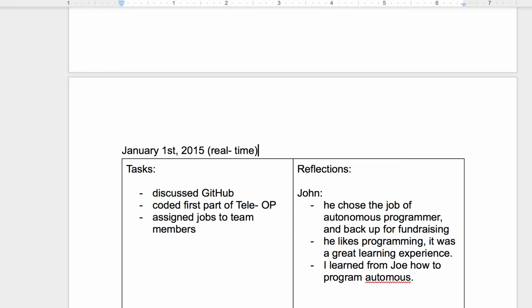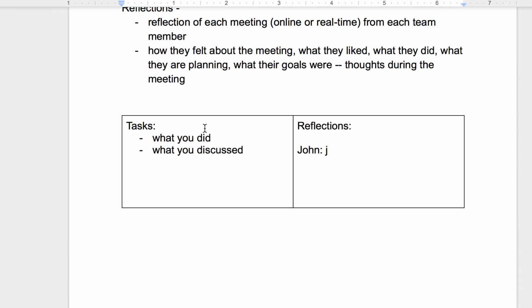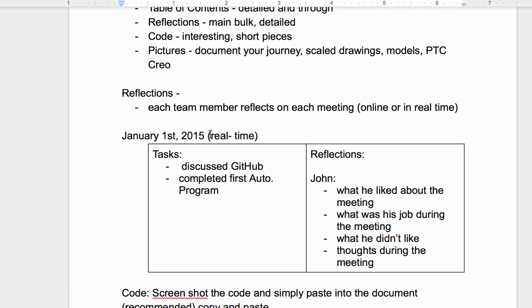Anyways, next we are going to discuss how to put in code. Code is generally very easy to put in. You just screenshot any snippets of code, and copy and paste the image that you screenshotted into your reflection. I don't have anything copied on the clipboard right now, but you would just paste it wherever you want it.